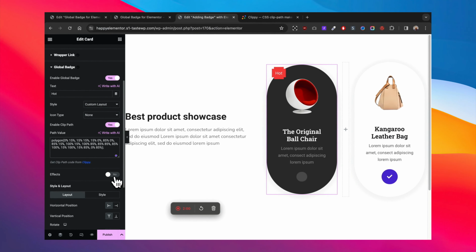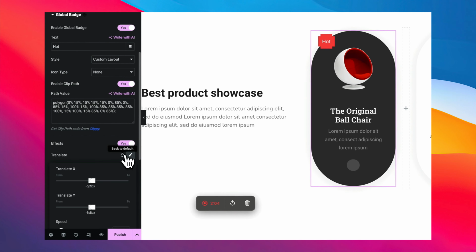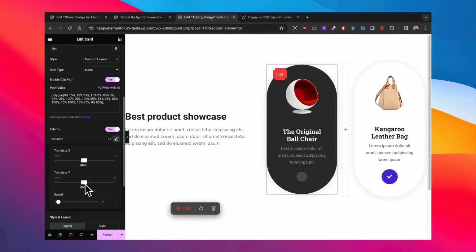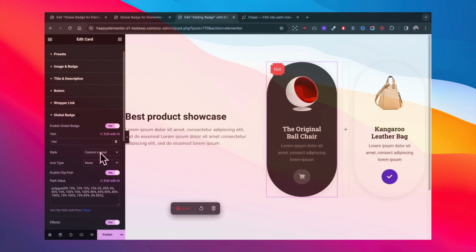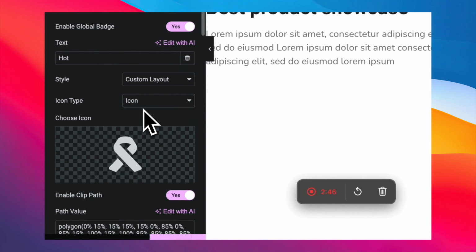Take your badge to the next level with dynamic effects such as rotation, opacity, and blur. With parameters like speed and visibility control, you have full flexibility to create stunning visual effects.